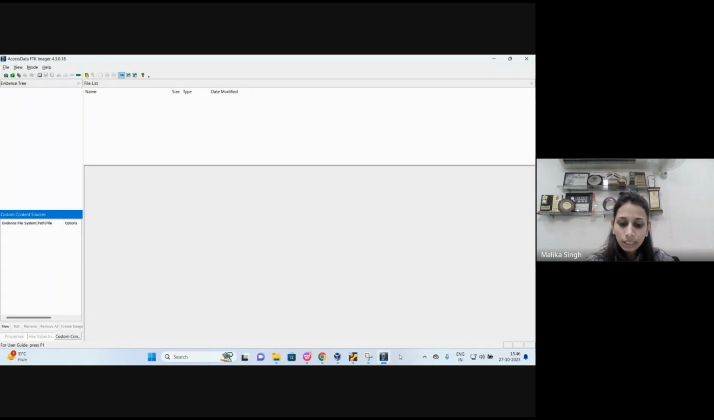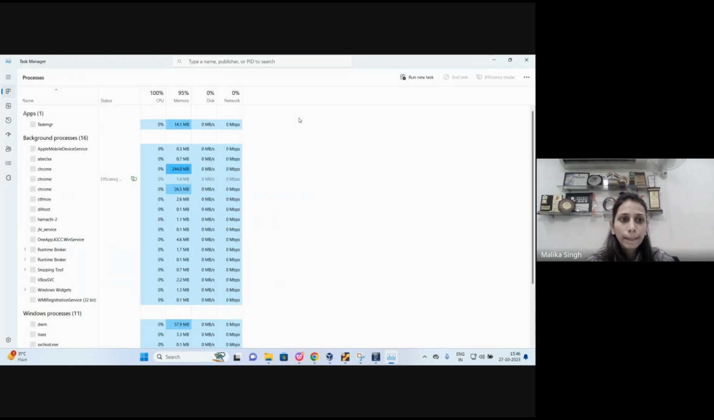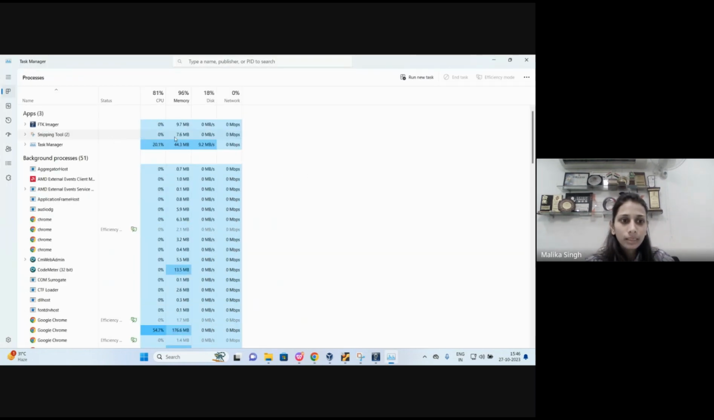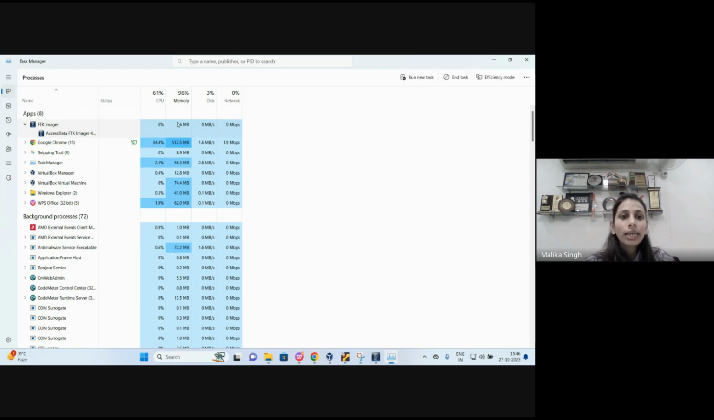And the application is running. So if I go to the task manager, I'll show you. As we can see within the application, it has listed that FTK Imager is running, and some of the memory is being utilized by this tool as well. So even though I'm running this tool portably, it still acquires some amount of memory to execute itself.